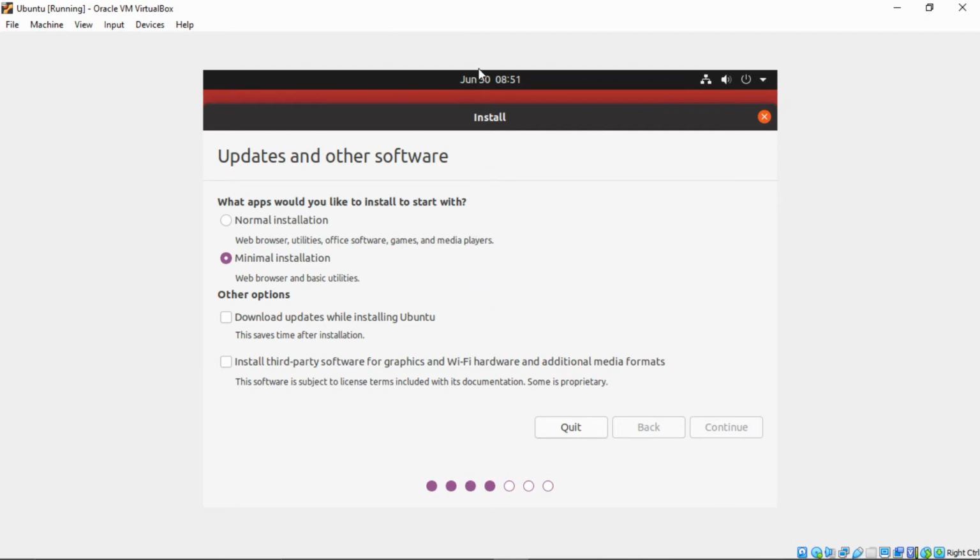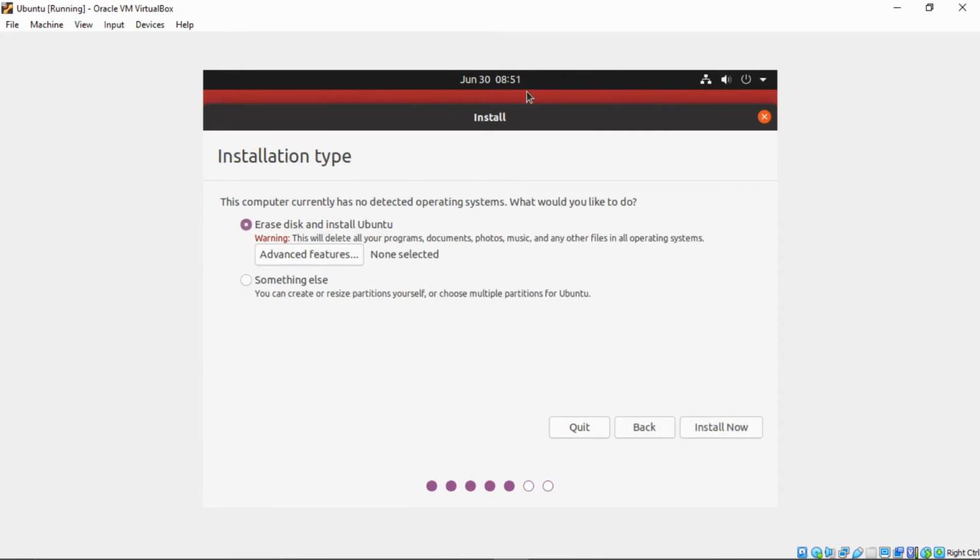And don't worry, the time is wrong here. Once the network configuration is set up, it will automatically change into the correct time. And erase disk and install Ubuntu.